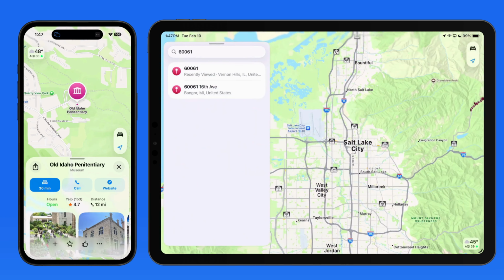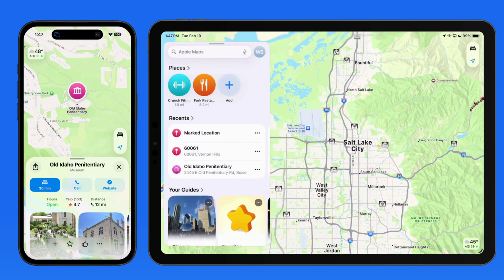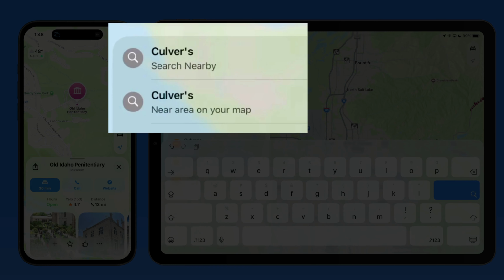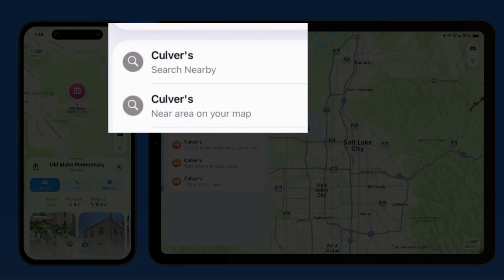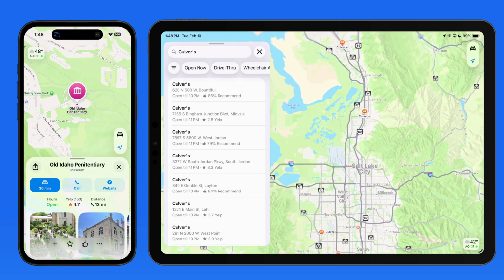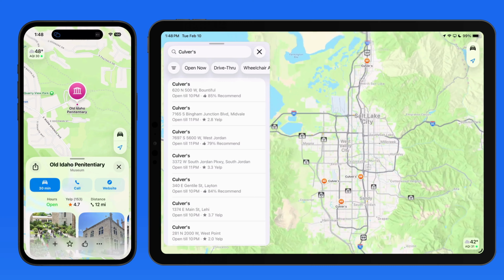Let's jump to the Salt Lake area on the iPad. I'm going to enter a search for Culvers. Notice we get the option to search nearby, which refers to my current location, or search the area currently displayed on the map. In this case, I want to tap the second option, which will display all the Culver's restaurants in the Salt Lake area.